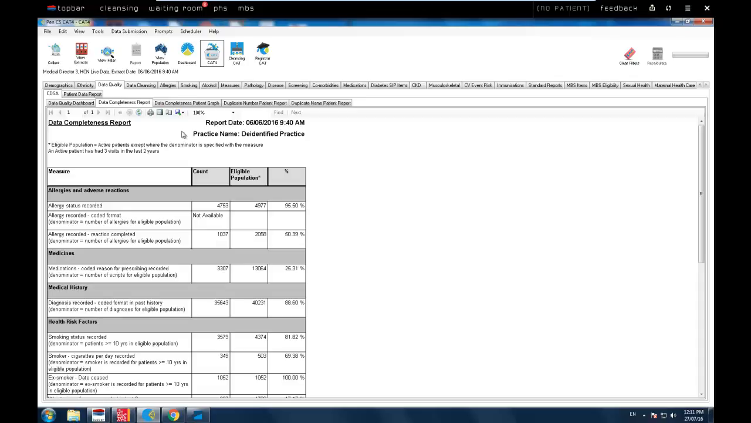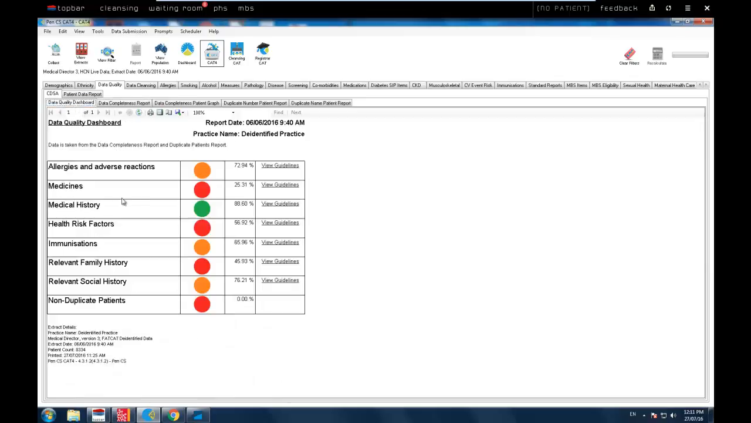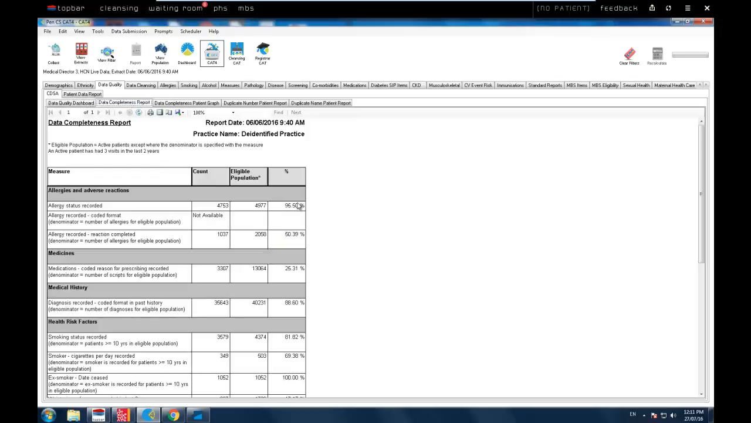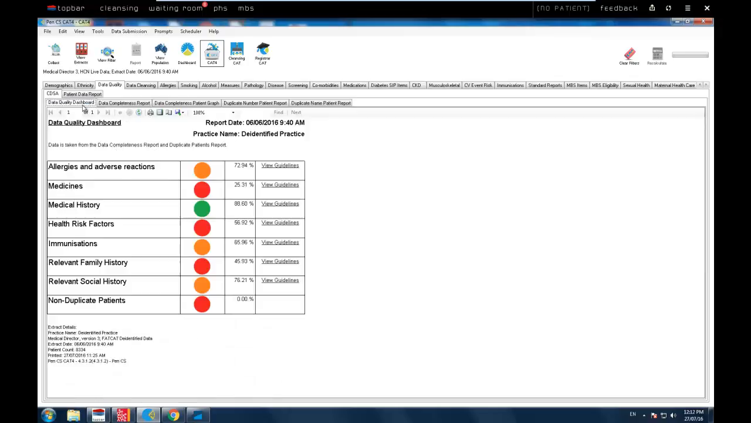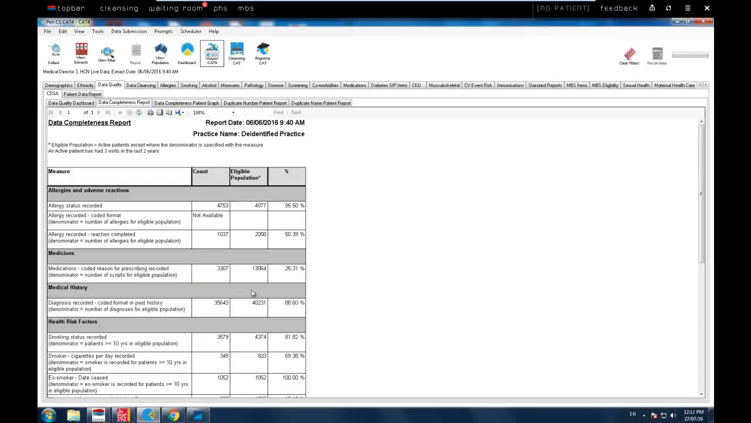Yeah, and the number at the front, if you go back to the dashboard under the allergies, you see the 72.94. That's purely a calculation out of those two percentages together. Now, just to remind you here, the medicines was in red, only 25%, and this shows you why. So we have 13,064 medications prescribed. Out of those, only 3,307, or 25%, have a reason for prescribing coded in the system.